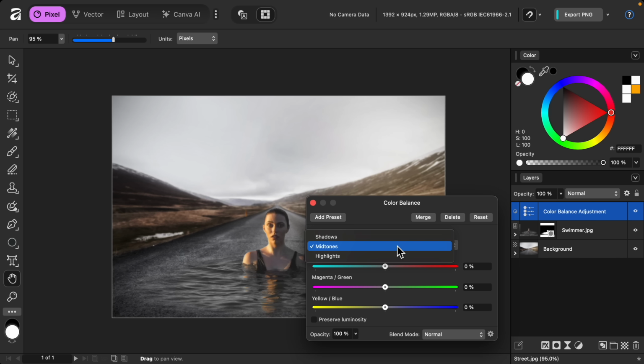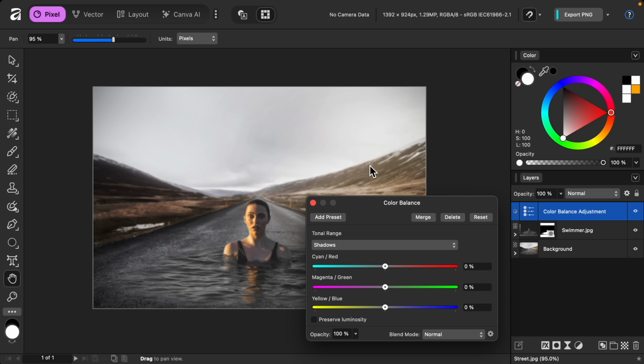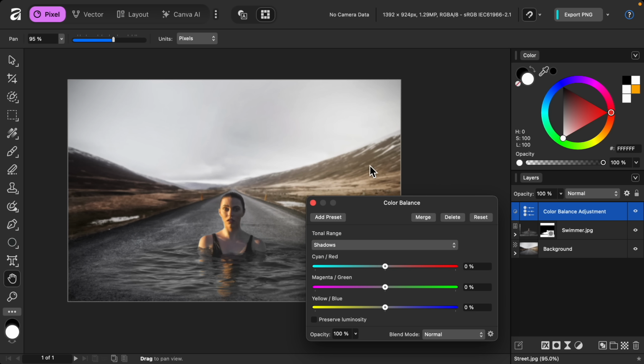Let's start by changing this to shadows so that we can adjust the colors in the shadows. I'm going to move this slider to add a little bit more cyan to the shadows, and I'll raise this slider to add more blue. So the shadows look a little more cool toned.